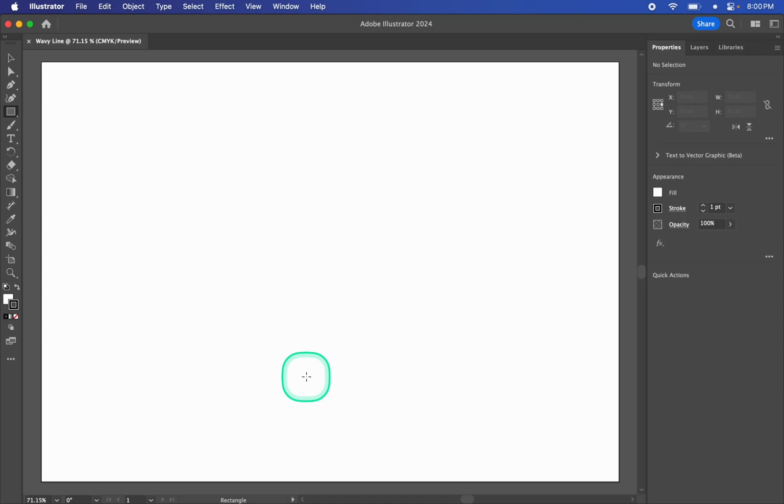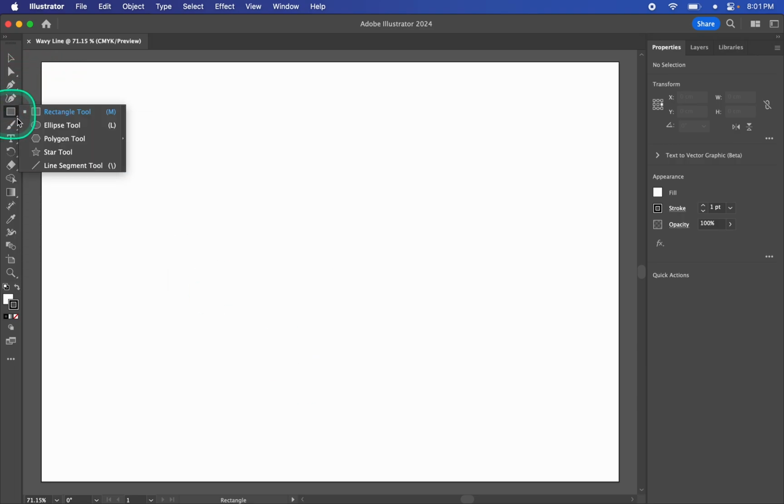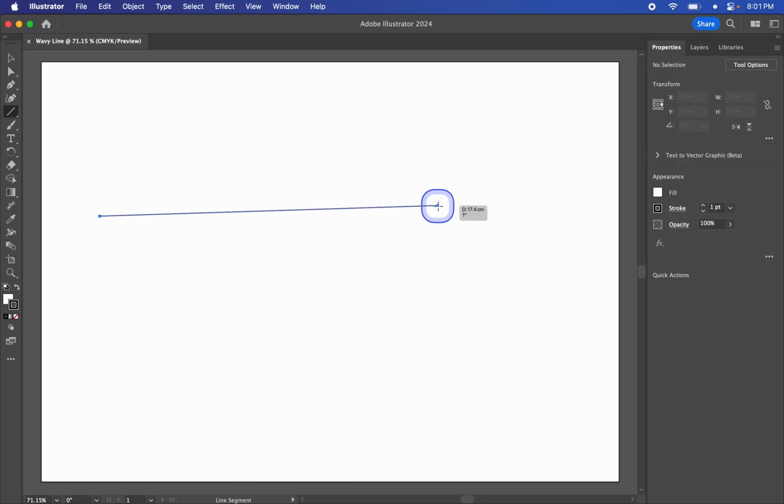First, we want to make a line, just a straight line. You can do this either using the pen tool or you can use the line segment tool, which is hiding underneath the rectangle tool if you're in the basic toolbar, or you can find it by using the shortcut backslash. I'm going to click and drag to make my line, hold shift to keep it perfectly straight.